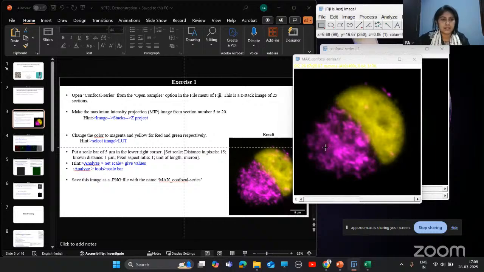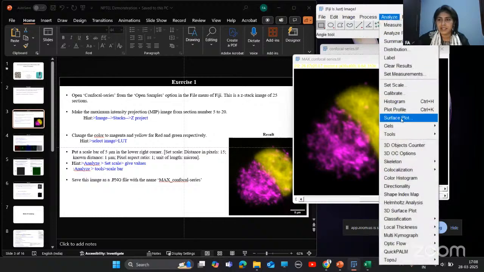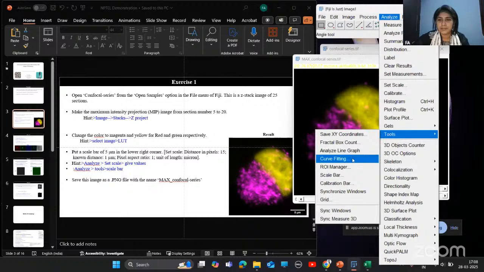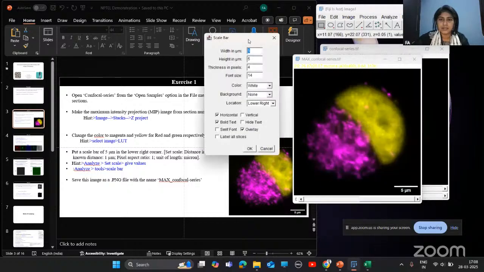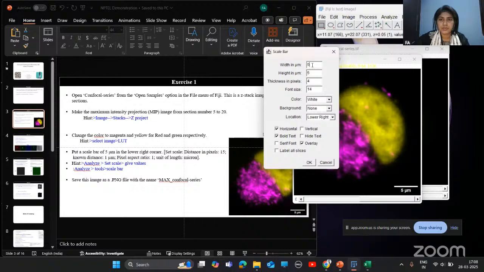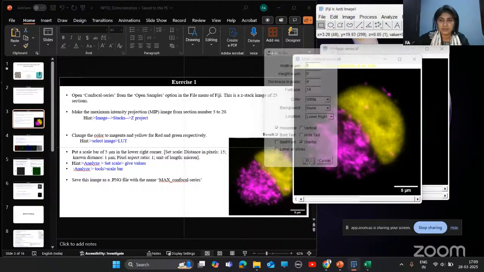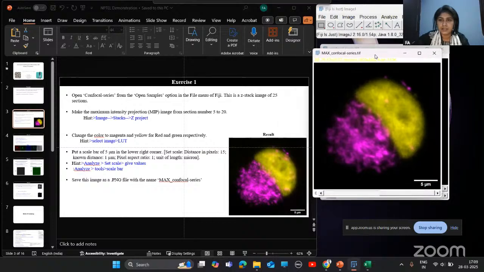So next is you need to put a scale bar of 5 micrometer. For this, you need to go again to Analyze, Tools, Scale Bar. Here, we'll provide 5 micrometer of scale bar, and this value you can change if you want, but here I'll put height in micrometer 5, thickness in pixel 4, font size 14, and color of scale bar I'll provide white. Then okay, so now you can see this image is almost similar to this result image.